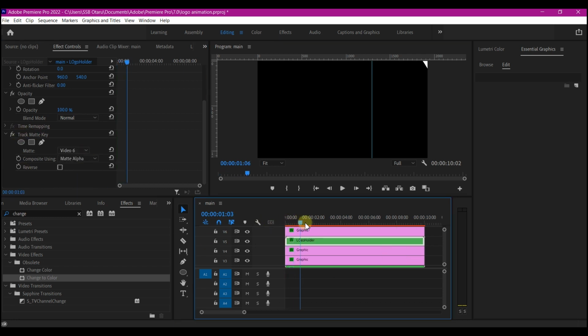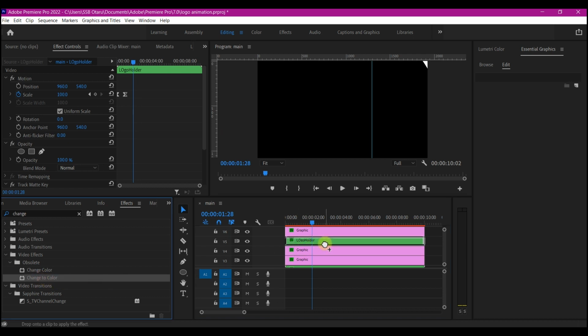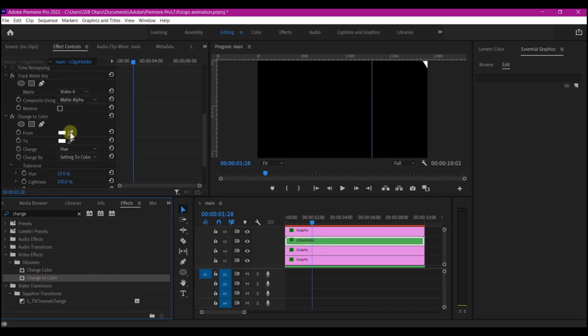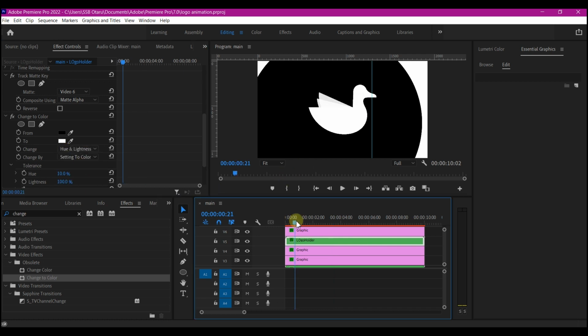That is still going to give you this, so we cannot still see the logo at this point. So still select the logo holder track, drag and drop this change to color onto it. You just click from, select the black, and we want to change it to white. You can still see the logo, so we're going to set this change to hue and lightness. Now we simply just have this.